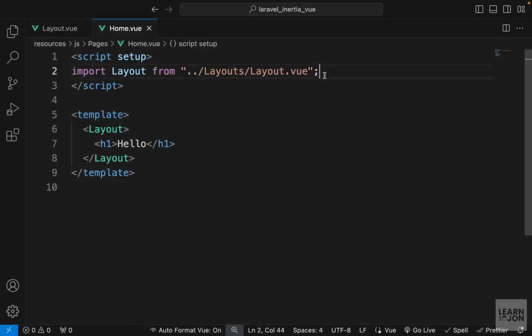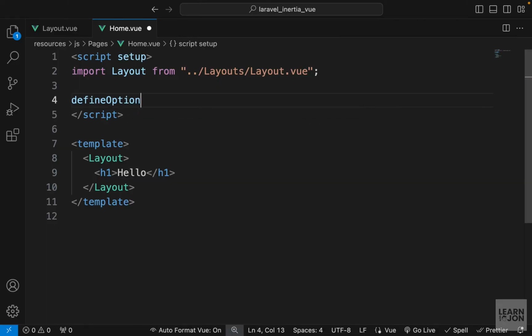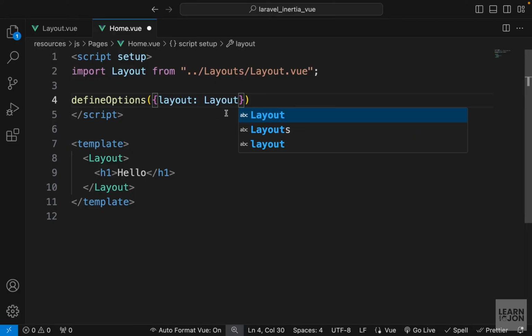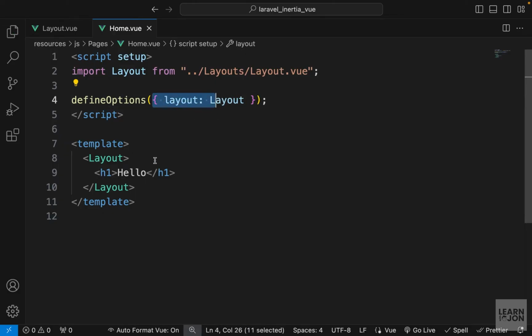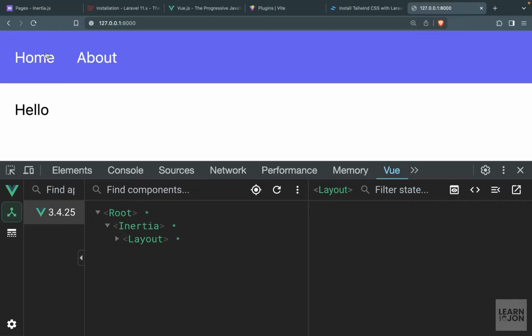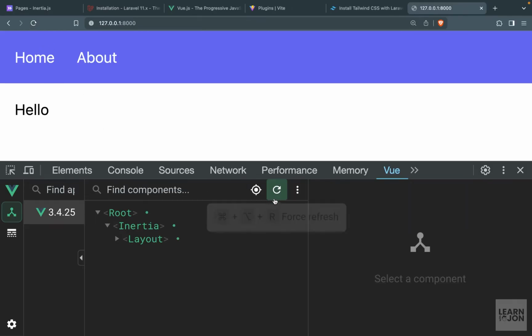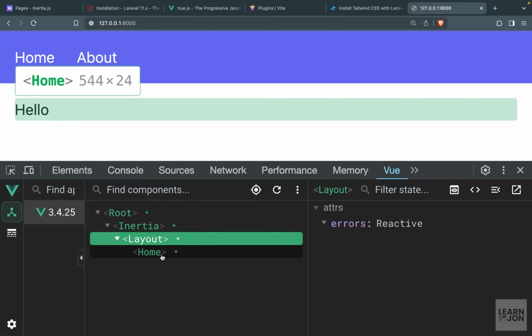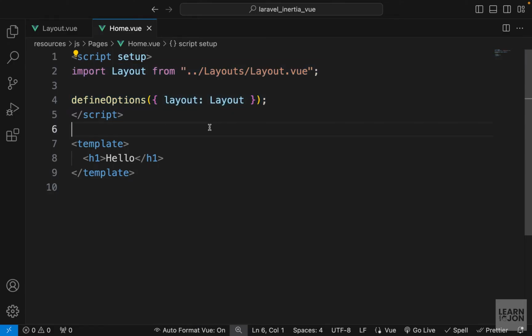For example, if we go back to our home view, we could use the define options and pass layout and then use our layout as the default layout for this component. So I can get rid of these tags. And if we go back to our website and give it a refresh and also refresh the dev tools, now we can see that layout is a parent of home. So this is correct. But then again, the problem here is we are just applying it to the home page or home view, and we have to repeat this for all the pages in our application.